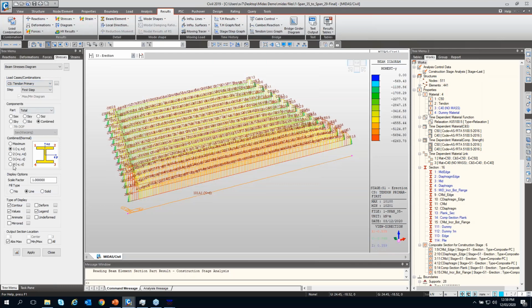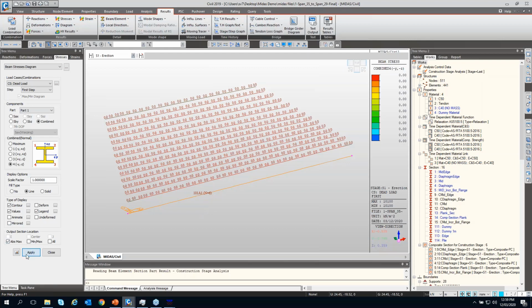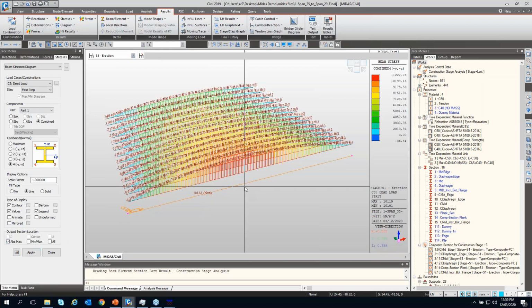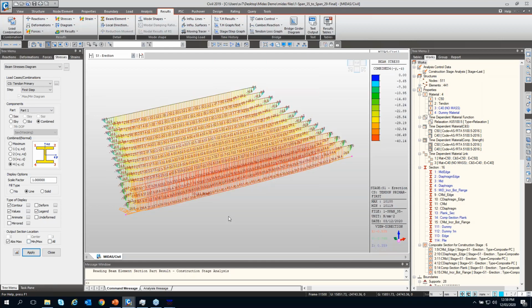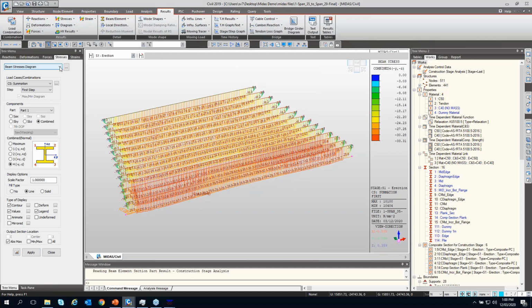Let's have a look at the stresses induced due to dead loads at the bottom fiber. The stress induced in the bottom fiber is 11.22 MPa, but the stress induced due to tendon primary in the bottom fiber is compression, which is 40. So when it comes to a summation of all the tendon, dead loads and the creep and shrinkage effects, the summation at the bottom fiber would be 33 MPa. So there's still a decompression of 33 MPa.